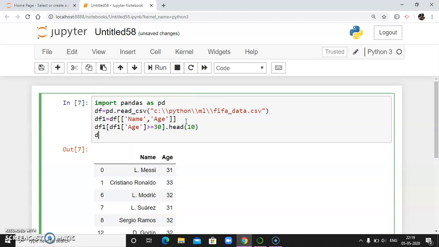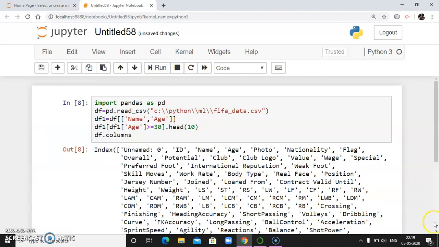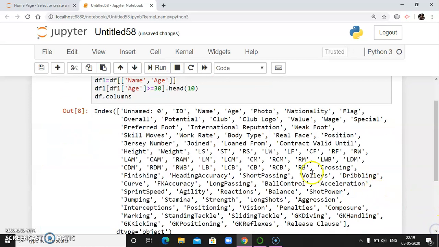Now again I'll just say df.columns, because I want to see the fields and then do some processing. Run. You can see there are so many columns. This data frame contains dot columns, which is basically an attribute. Now I have name, age, photo, nationality, everything.